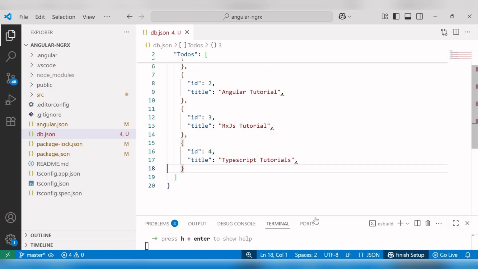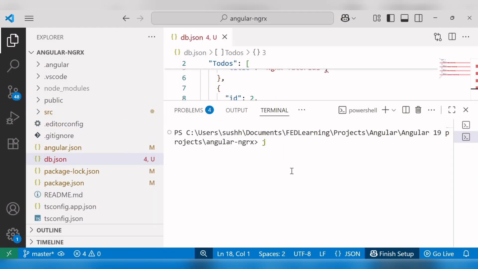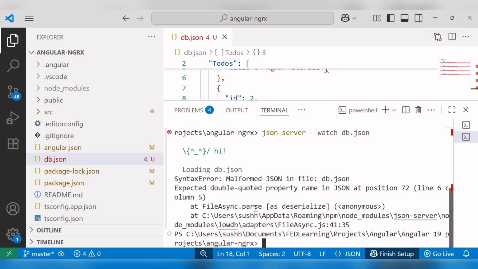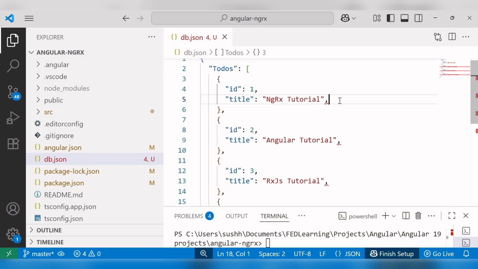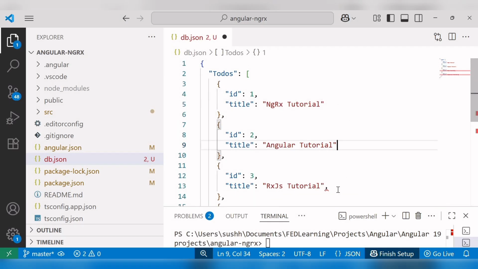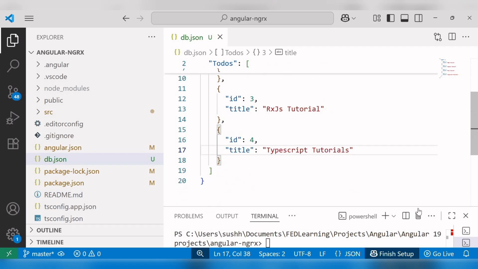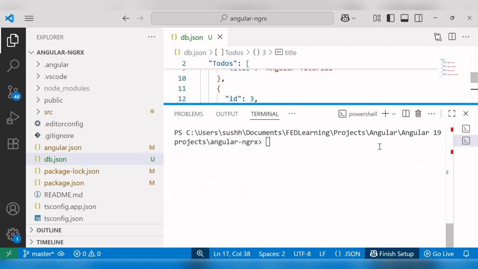Okay. And now I'll start this JSON server by hitting the command json-server --watch db.json. This is our file name. Enter. We're getting an error: expected double-quoted property name. Okay, here also we can see the error in db.json. I missed removing this comma. Now save the changes and rerun the same command.